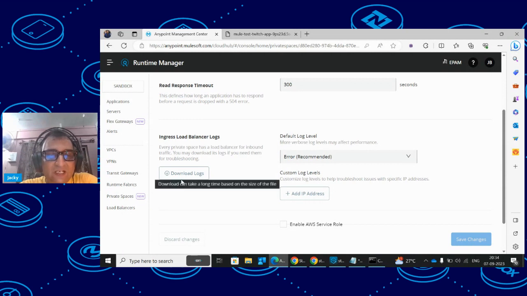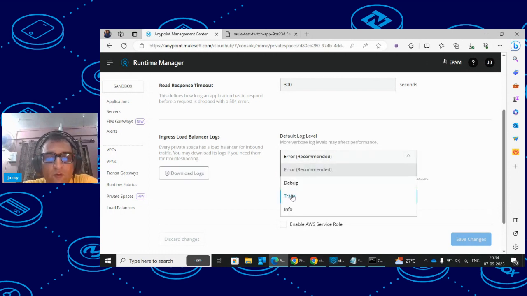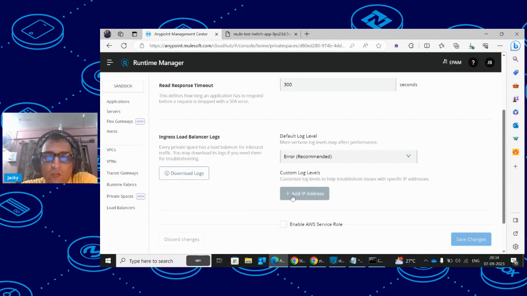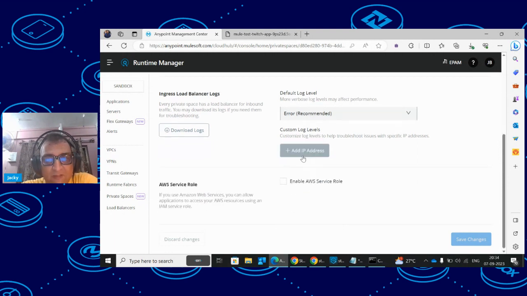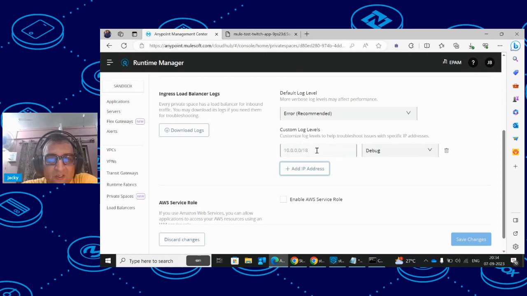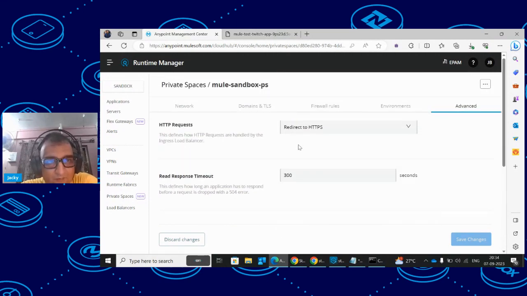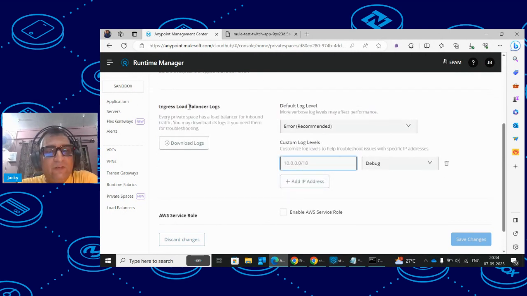Then the ingress load balancer. For the dedicated load balancer you don't have a capability to download the logs, but here you can do that. You can download the logs of your ingress load balancer, and you can also define what kind of logs you want to download. If you want logs for a specific IP address, you can add those IP addresses. Let's consider I have one application. You can find the IP address for that application, add it here, and it will download the logs for that particular application only. Those kinds of capabilities are provided by private spaces. I don't think we have a capability to download the dedicated load balancer logs.